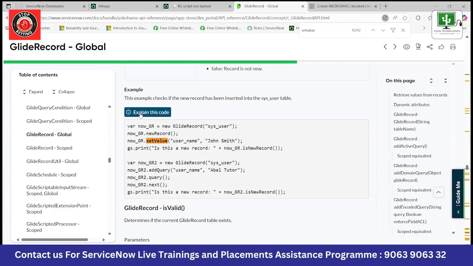Do you see? They are connecting to one table. The table is sys_user. Next, they are creating the record. They used something called new record. And next, they are setting up the value. But what is the example of it? This example checks if the new record has been inserted into the sys table.